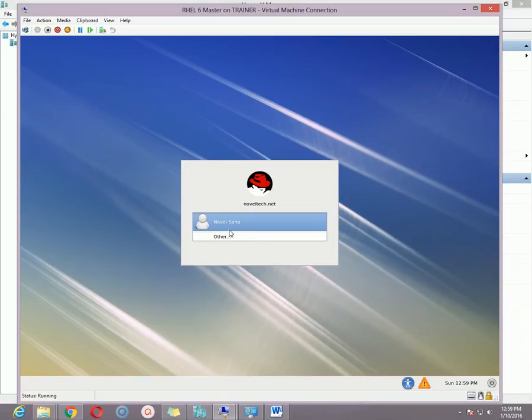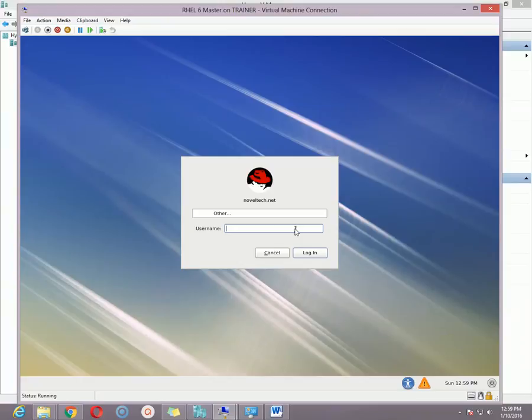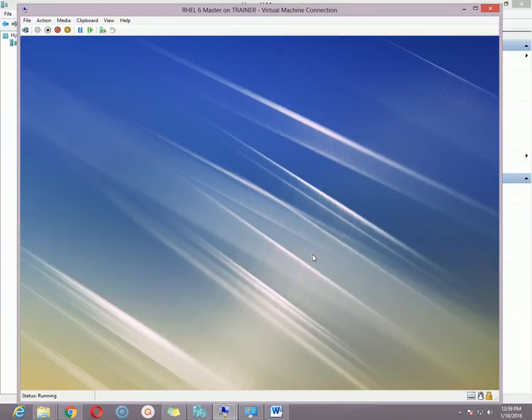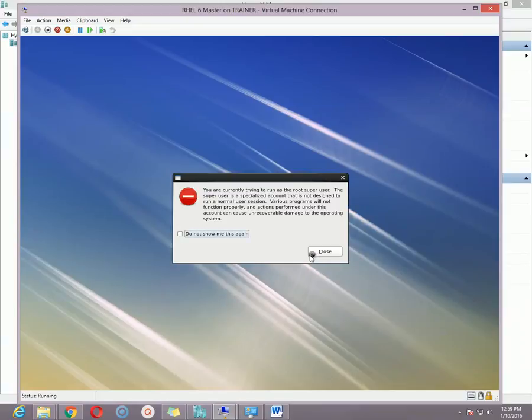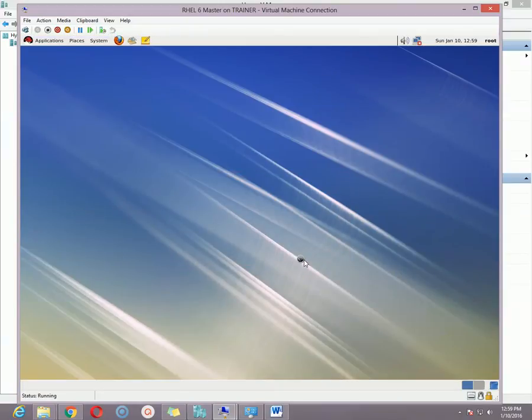You can see the user that we have created, which is Novel Shah, and then the root user that we already have in our system. If we want to log in with the root user, click on the other button and type the username, which is root, and then click on the login button, and then the password that we have assigned, which is Red Hat, and click on the login button. There you go. So this is the desktop of Red Hat Enterprise Linux 6.